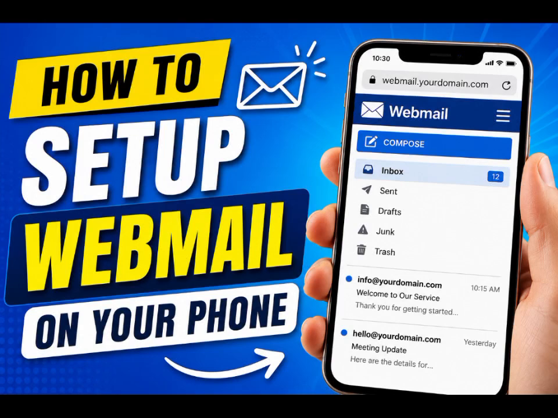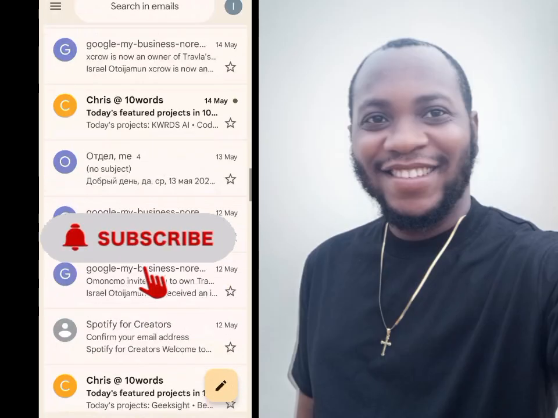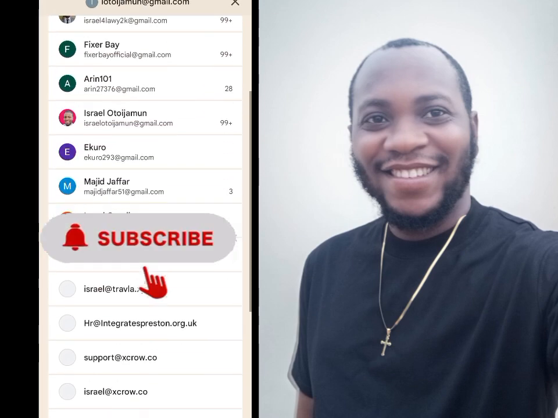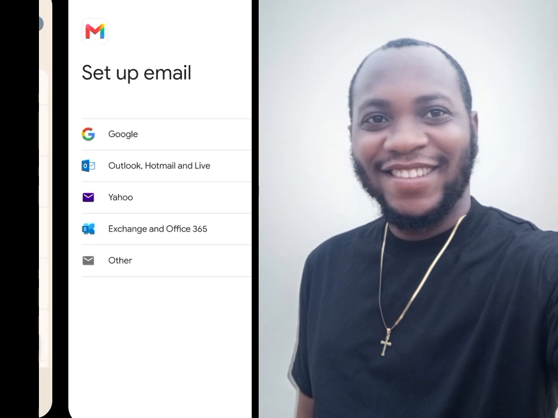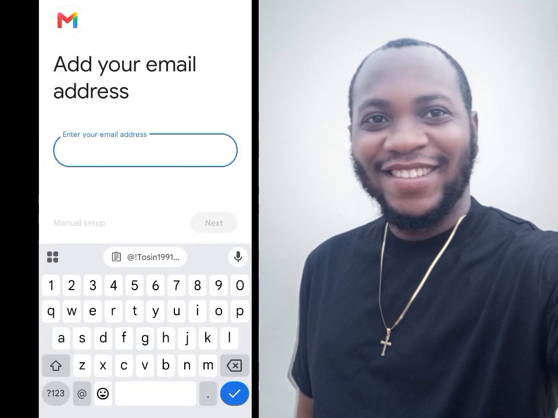So for those that have been asking me questions on how to add your webmail to your phone, this is how to do it. So the first thing you have to do is go to the Gmail on your phone, maybe iOS or Android. Go to the three dots by the top left side, go to add account, and you enter the email address you have set up on your hosting account.